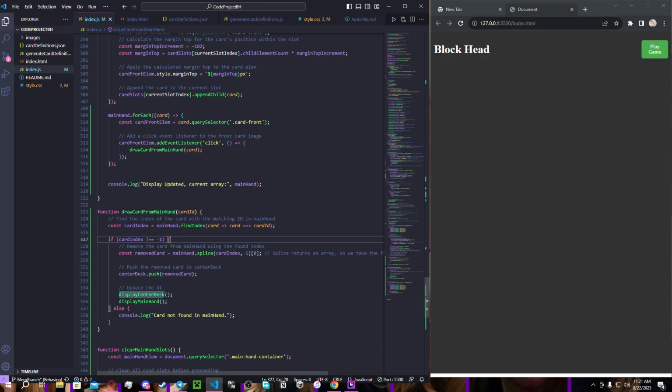After we have removed the card and moved it to the center deck, we're redisplaying the center deck and redisplaying the main hand.